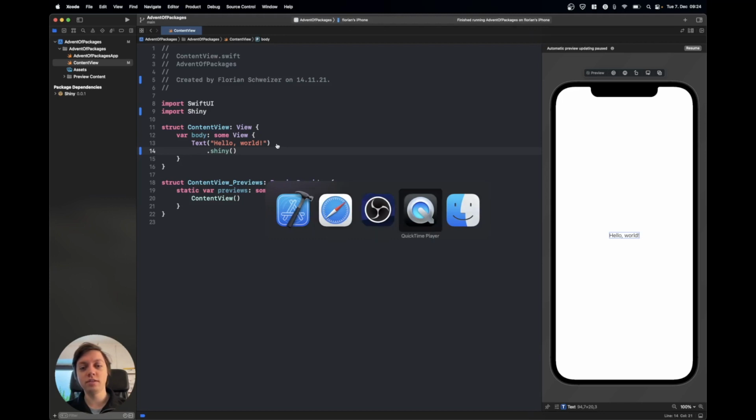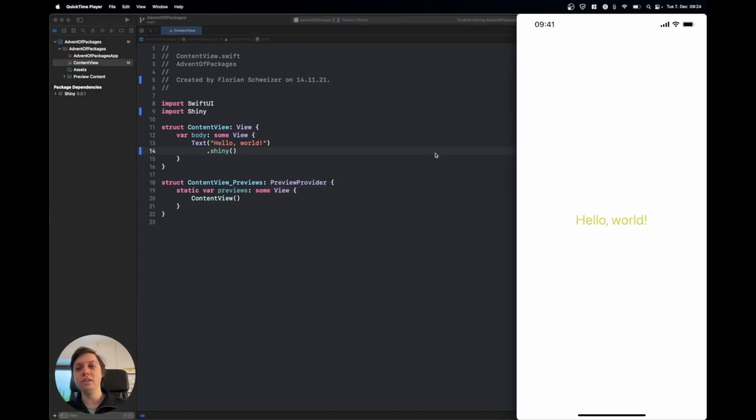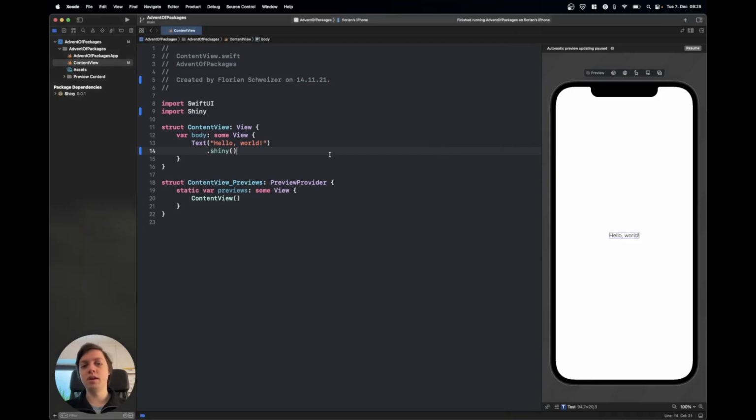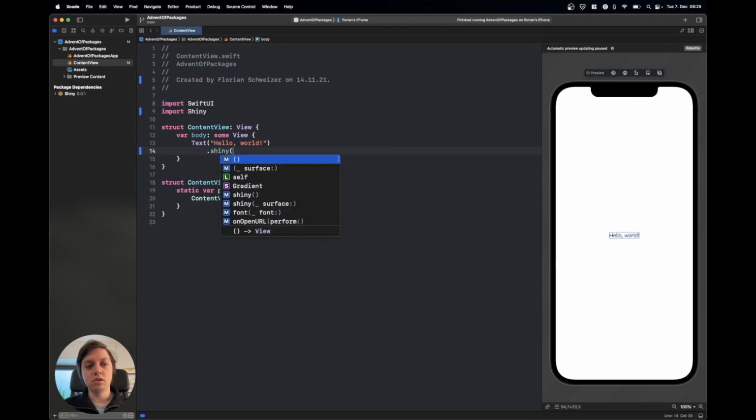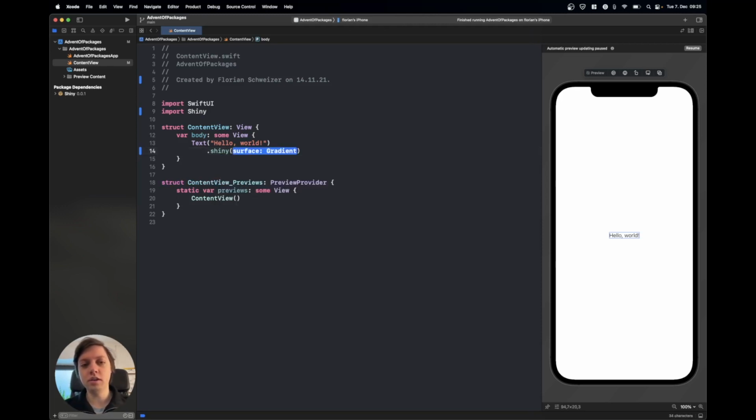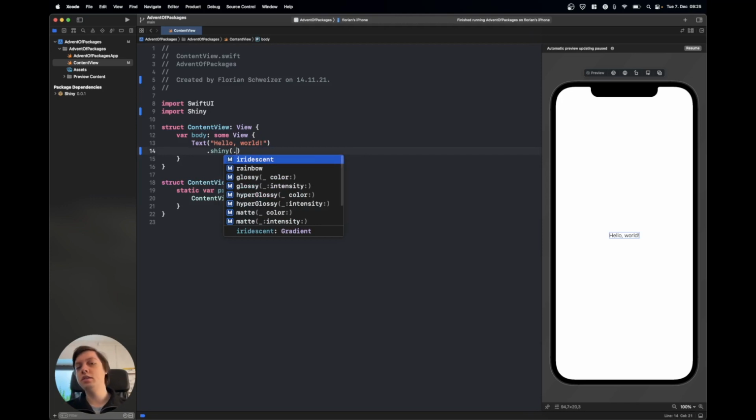I have connected QuickTime here via my iPhone. So right now I'm holding my iPhone still, but if I move it around, then you see there's this shiny effect. So this is just a regular .shiny modifier. If you want to, you can also pass in a gradient. So, oops, shiny, and then you can see pass in a surface, or it's actually a gradient. And if you just hit dot here, then there will be a bunch of different options. Let's just try out a few.